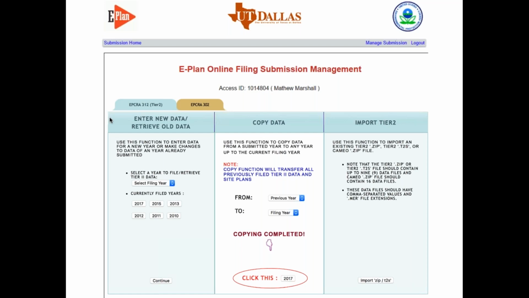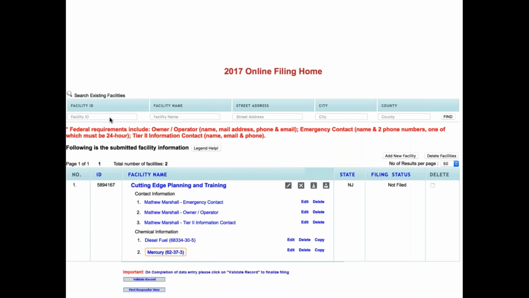Also on this page on the right hand side you'll see an import tier 2. This is where you can actually import a T2S file, a Tier 2 zip file, or anything with a .mir file extension by clicking on the import zip/T2S. Also at the top right hand corner you'll see manage submission. This is where you can change your email address or password as you need to throughout the system that we have. So once I click on the 2017, it takes me to my online filing home.